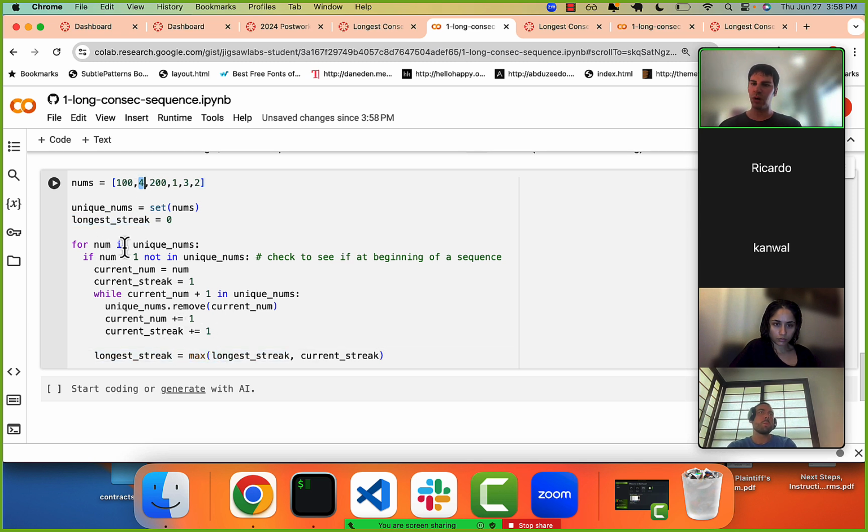Go to the number 4. If number minus 1 is not in unique numbers, it is. So we're on to the next number. Go to the number 200. Is 199 in here? No. Current number is 200. Current streak is 1. Is 201 in there? No. Now we're on to the streak, right? So now we have 1. If number minus 1 is 0, is it in here? No.